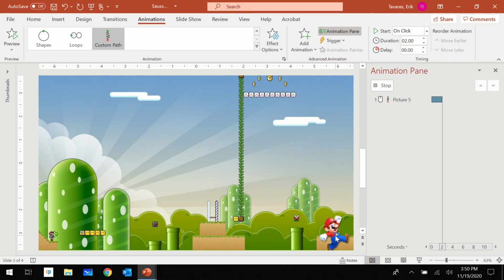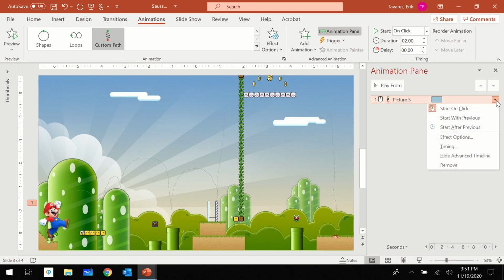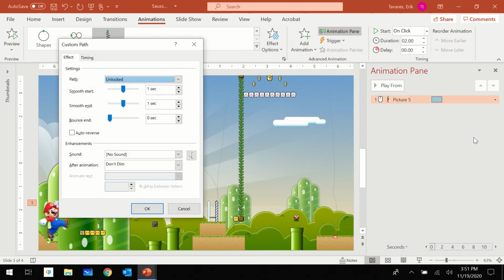Whoa! Did you see that? That was pretty quick. All right, so this is where you go to the animation pane and you can make changes. So I'm going to click here. So this shows you the animation. I can play it. It shows it again. So I kind of look and see where I want it to go. And then I'm going to click on the arrow here where you can either start it on the click, so when you click your mouse, or if you want it to automatically happen if you're doing a presentation. Well, let's go to Effect Options, and this gives you a chance to change things up.